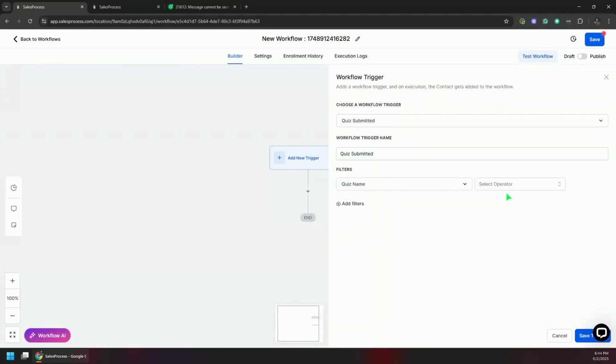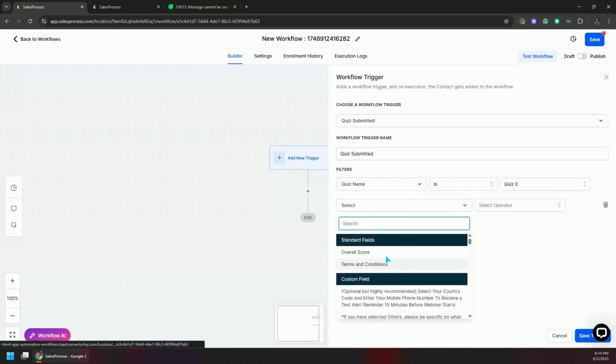quiz submitted. In quiz submitted, you have to tell it which quiz he's visiting or submitting. Now it is slightly different from form submitted and survey submitted. In the forms and survey submitted, you saw that there was a disqualification. In quiz submitted, the additional thing is what is his score? What score did he get when he filled out the form?